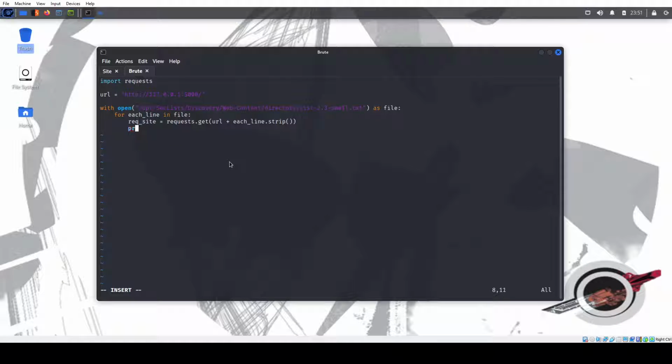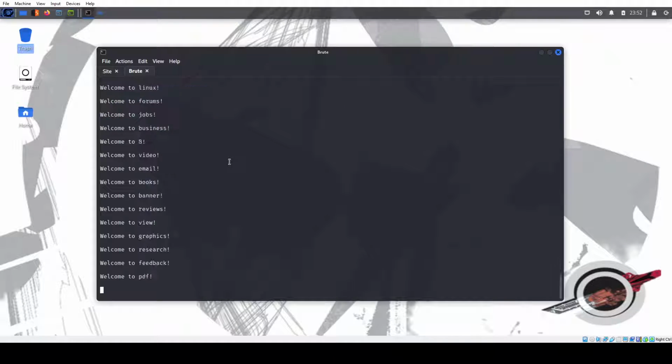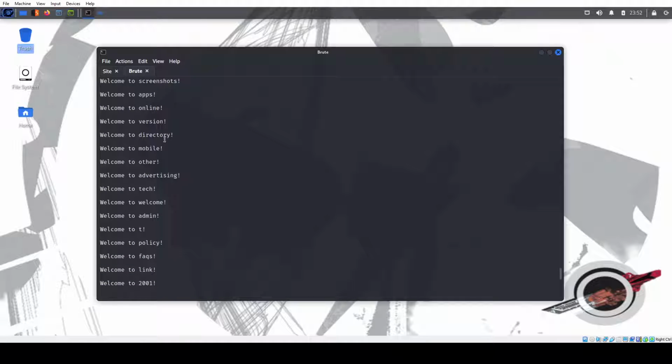Now, this is where we can look for the word JerseyCTF in request site.text. If you want to see what request site text looks like, print it. Request site text is just the text of the web page, like the HTML code. You saw it kind of quickly, it just prints this.